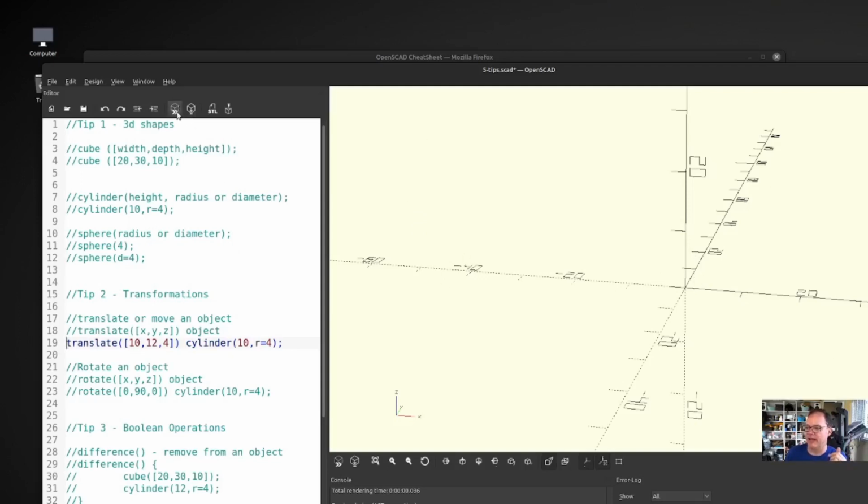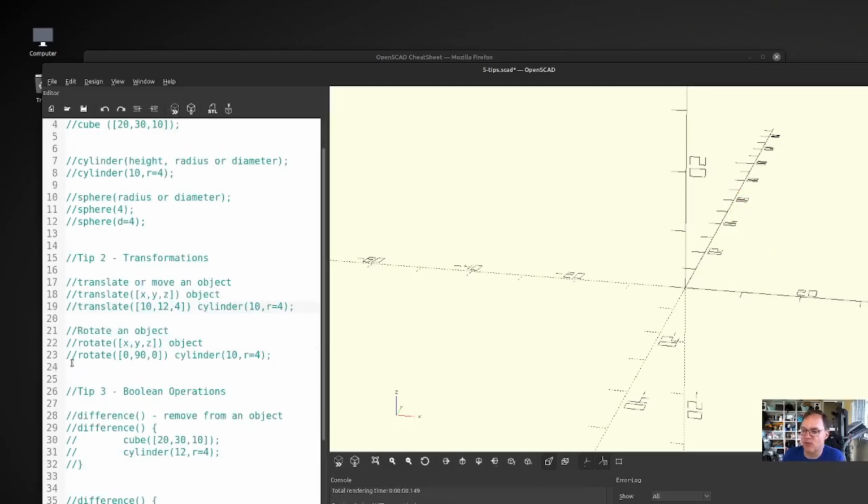So let's go ahead and generate a preview, and there we go. Look, it's moved up on the Y, 12, over 10 on the X, and 4 on the height, so it's up 4. Let's comment that back out. Do another preview to clear it, and then we can also rotate that cylinder.